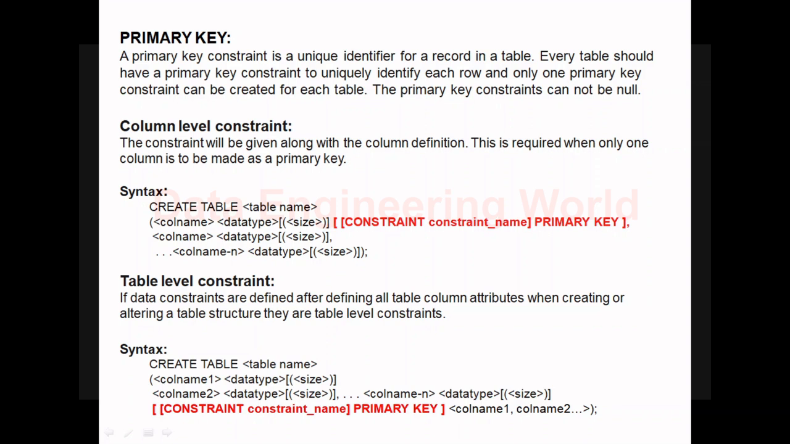So the first constraint in the list is primary key. A primary key constraint is a unique identifier for each record in a table. Every table should have a primary key constraint to uniquely identify each row in our database table. A table can have only one primary key constraint and it cannot be null.